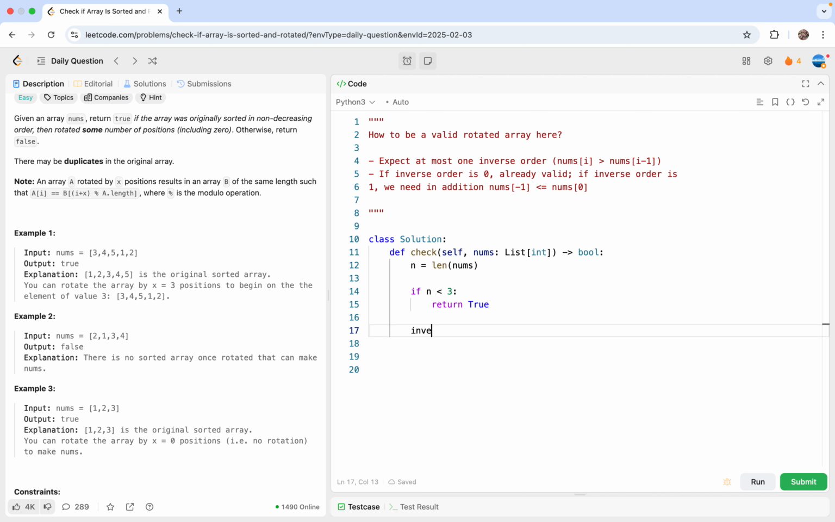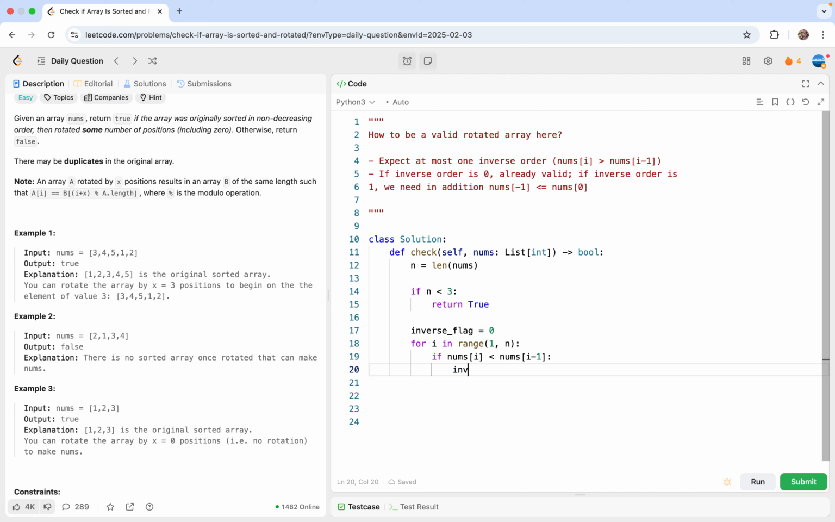Then let's introduce the inverse flag variable. It's a counting variable. Then we just iterate over this array or list. So for i in range 1 to n. Here I start the index from 1 because I want to compare with the previous one. You can also start from 0 and write the second argument as n minus 1, so this way you compare with the next one, right? So first, if nums[i] is less than nums[i-1], this means that we have an inverse order, so we're going to increment this by 1.